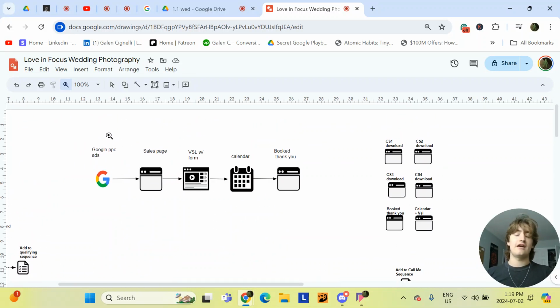It consists of a very bare bones, simple funnel of Google PPC ads to a sales page that links to a VSL and order form that takes you to a calendar and then a booked call thank you page. So, in and of itself, this is nothing really all that special.